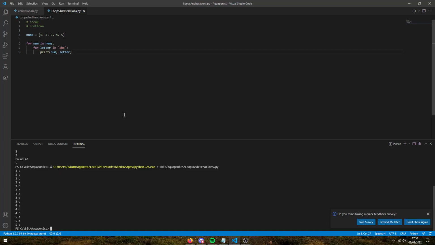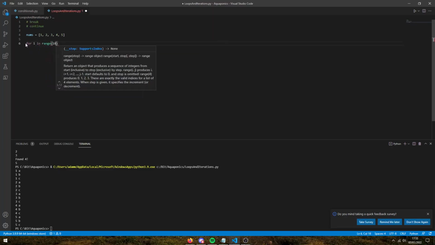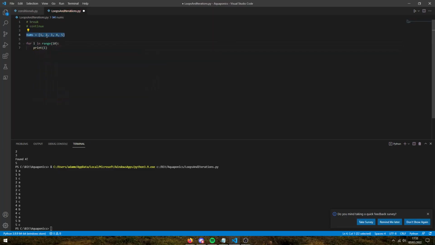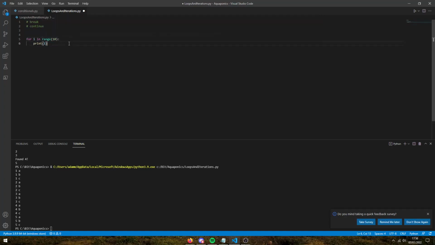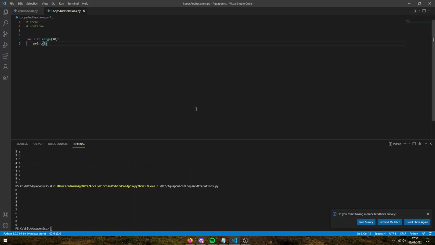Now, sometimes we will want to go through a loop only a certain number of times. If we want to run through a loop only 10 times, we can do something like for i in range of 10, print i. So we can delete this as it won't matter anymore. So essentially what this two-liner for loop is going to do is print out every number up until the number 10. And before it prints out 10, it's going to stop. So the 10 won't be printed out. It's going to go up to 9, and it starts at 0.